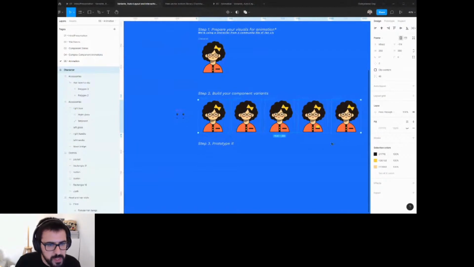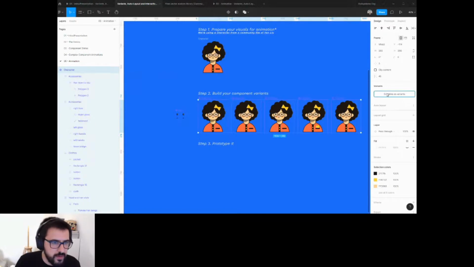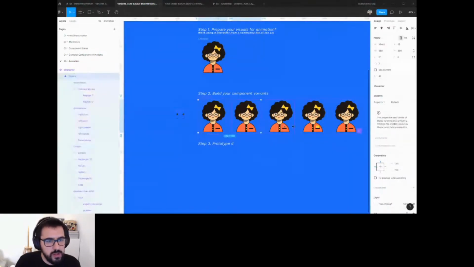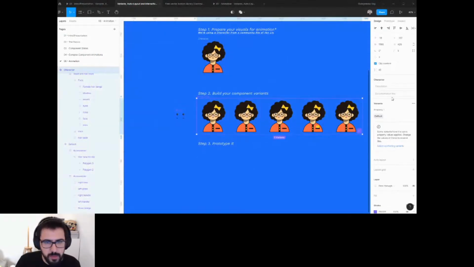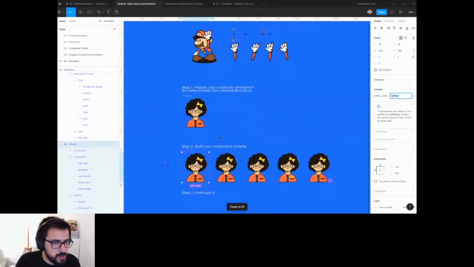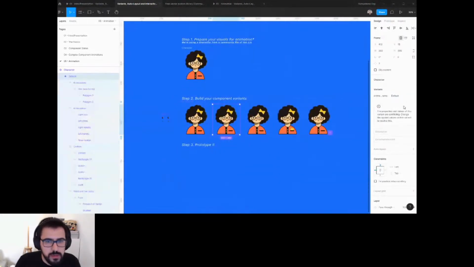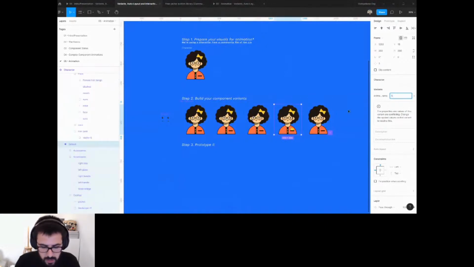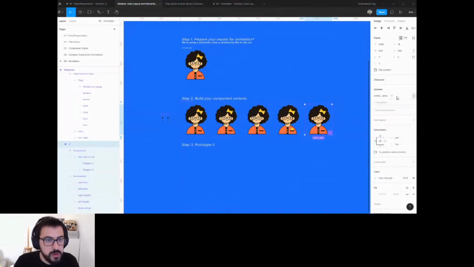Just going to give a little bit of a space between them. Do as I did before, so I'm going to create multiple components and combine as variants. Now all of these are called default. We can, again, give them proper names. So I'm going to call it again animation frame. This is 1, 2, 3, 4, and 5.